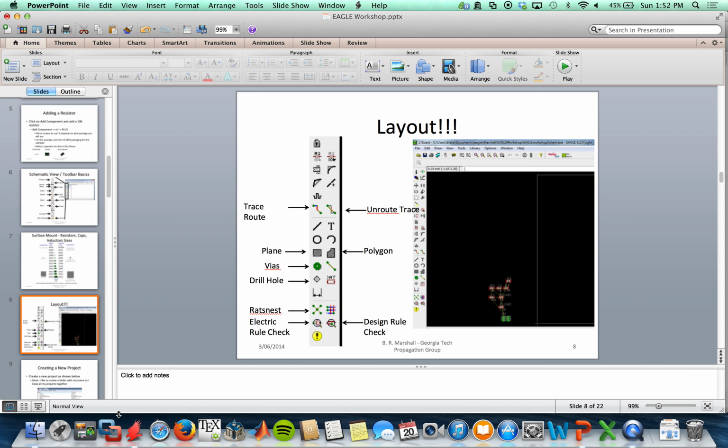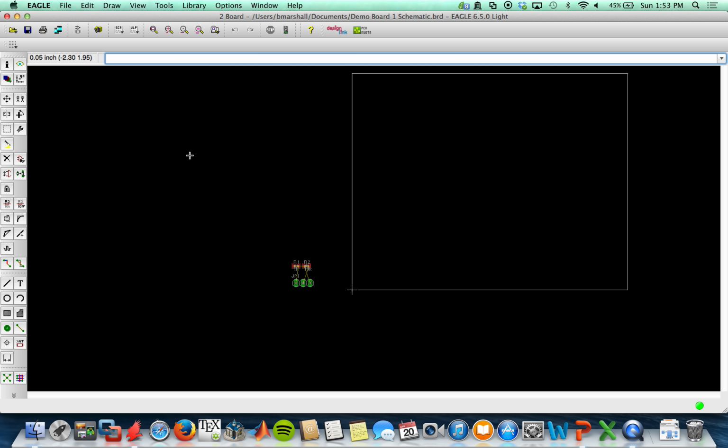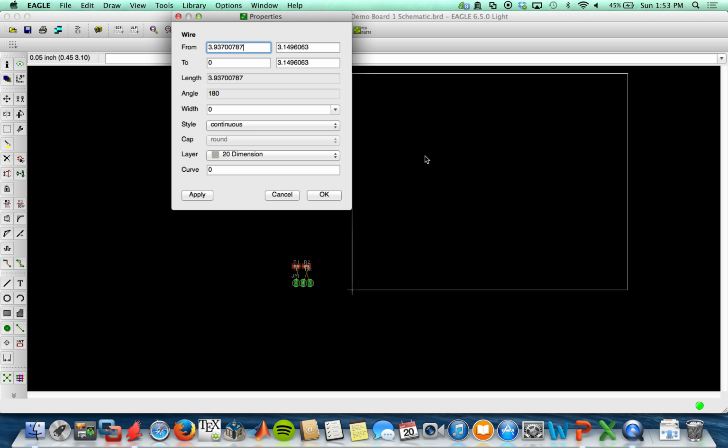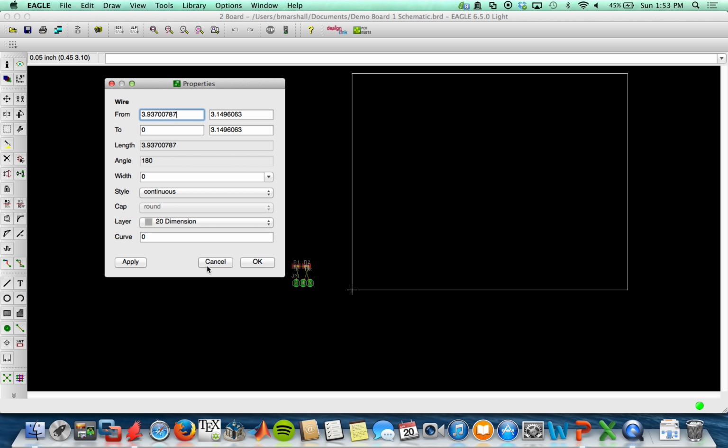So let me go back to the Eagle layout, and we'll actually put some of these tools into our implementation. So the first thing to notice is your parts start outside of this white border, and this white border is what's called your boundary. So if I select properties, you'll see it uses the dimension layer. So the dimension layer is used by fabrication houses to know how large your board is going to be.